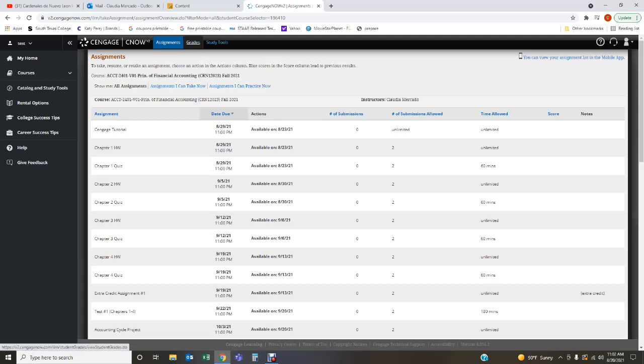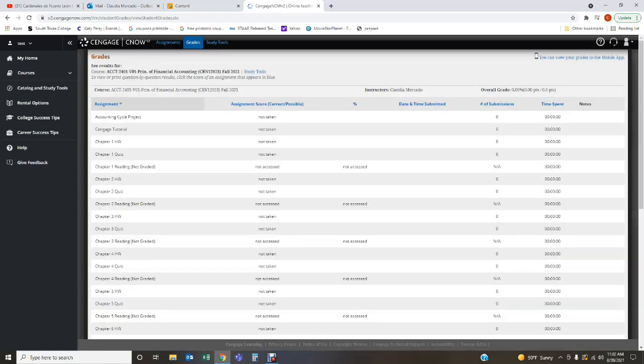And then on the second tab, we have your grades. Right now we don't have any grades because we haven't completed any assignments. But as you start completing your assignments, your grades will populate here, along with how long you took to complete each test or each assignment. Just different information that I can use to run some reports.